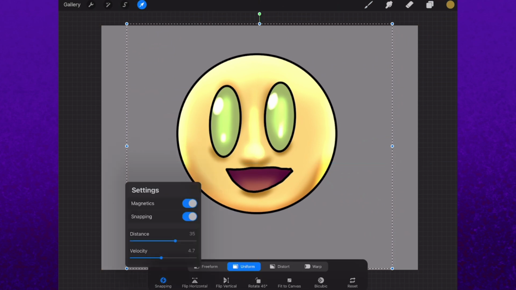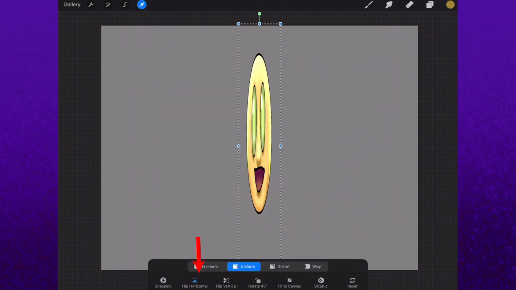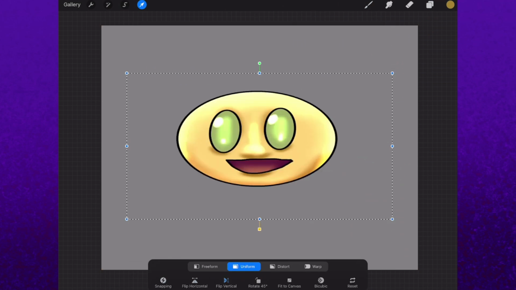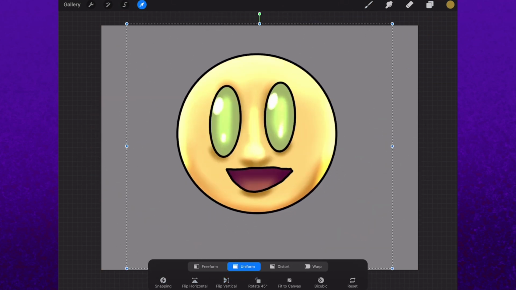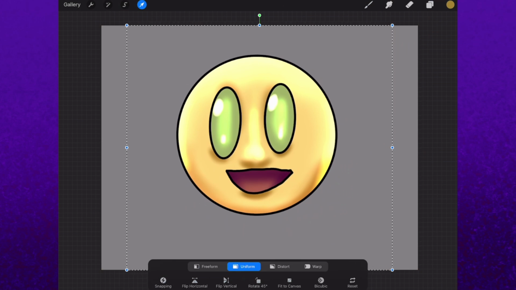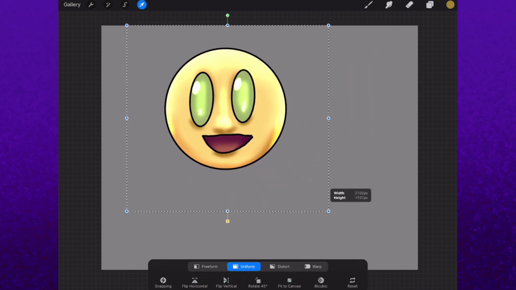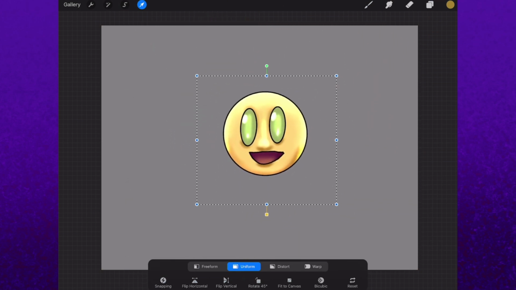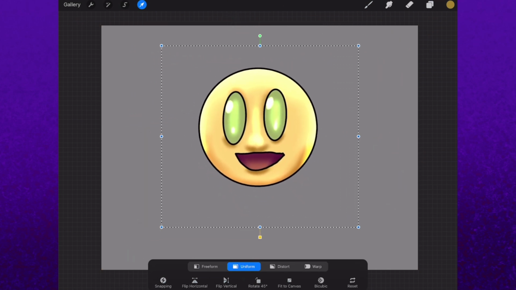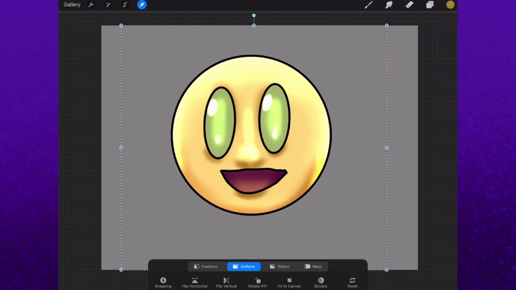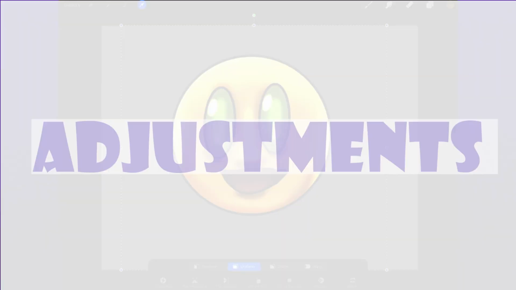But for now, I'm going to uncheck those. And we have flip horizontally, flip vertically, rotate 45 degrees, fit canvas, which is already fit to canvas, but let's imagine it wasn't. Making it smaller, and then clicking fit to canvas will bring it back up. And then bicubic, I wouldn't worry about right now. Reset is just if you changed it and you wanted to reset it to what you had, you can click that.